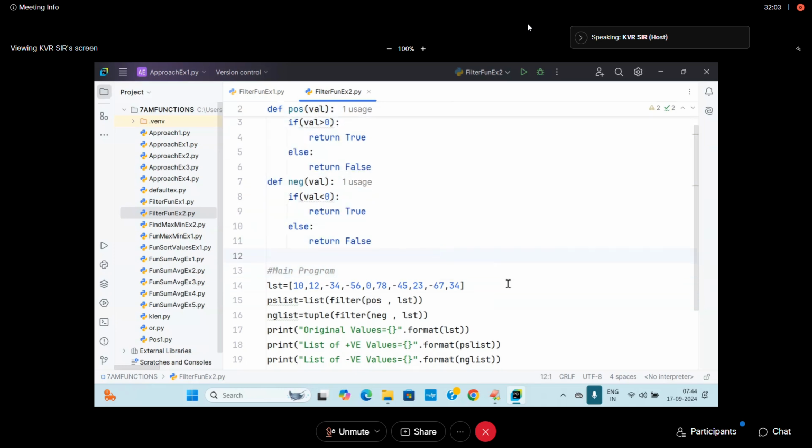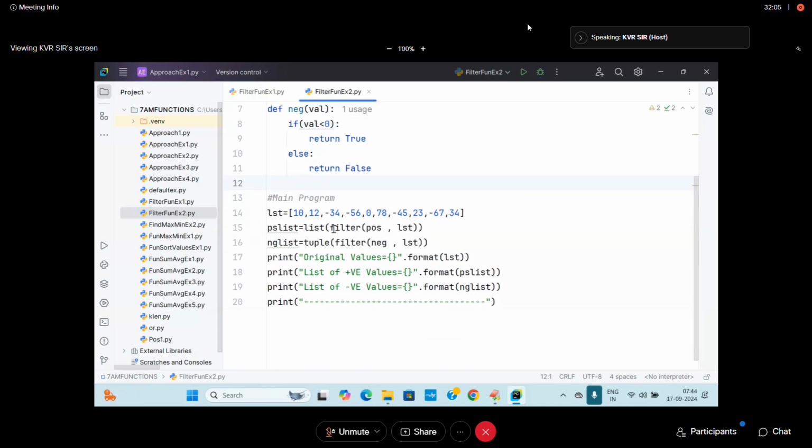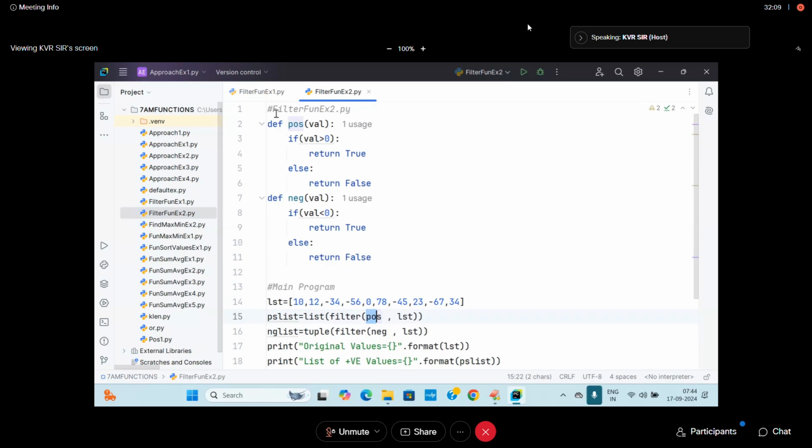Now students, this is done with a normal function. Filter function is using a normal function. The same kind of thing you can do with anonymous functions also. Online students, up to here, is it okay? Is it clear, students, up to here? Quickly, everybody needs to respond.